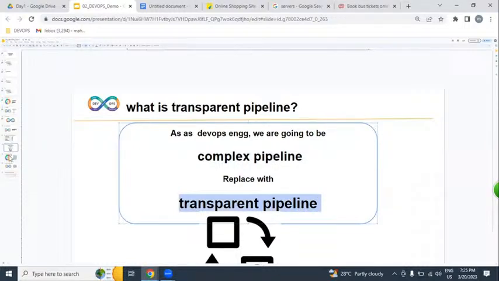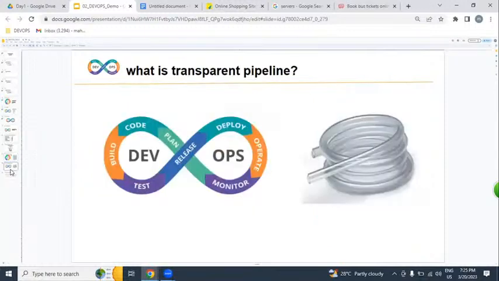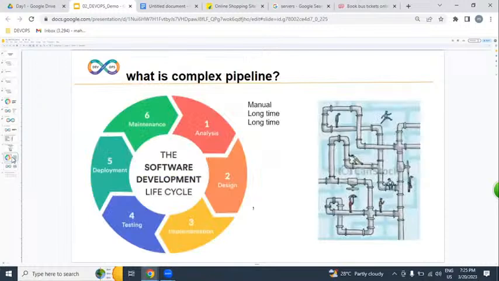Sir, what exactly is complex? Our SDLC process is complex, which you understood earlier. What is SDLC? SDLC we are calling complex. So DevOps we are calling transparent. Sir, why is SDLC complex?